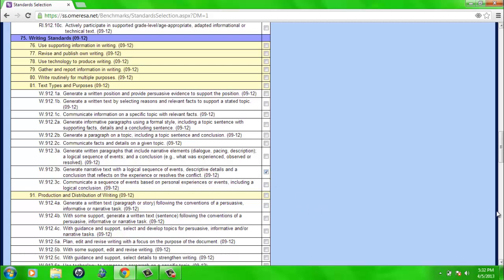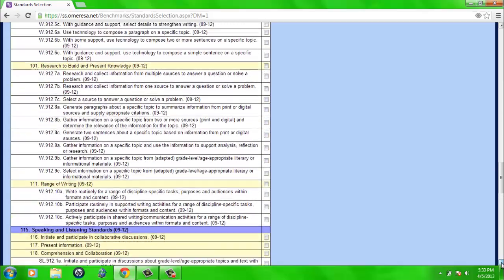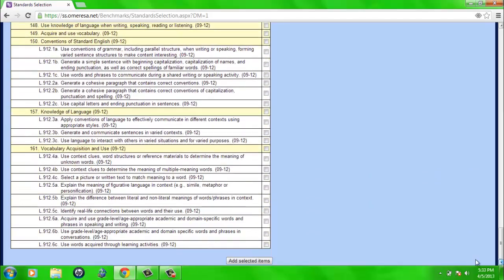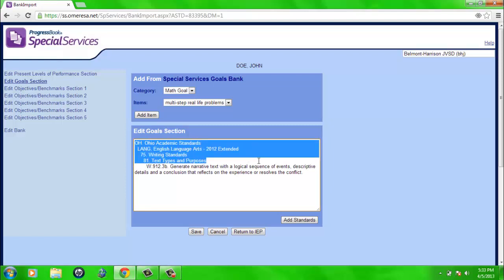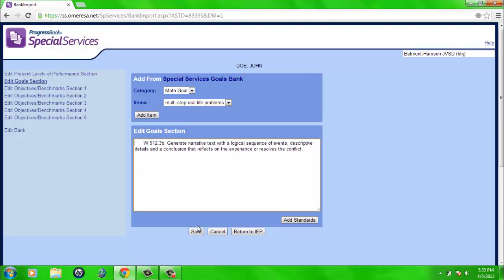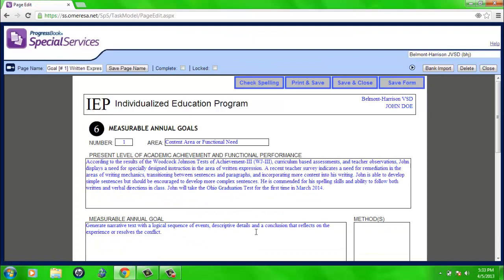So I'm going to put a check mark by that. Scroll down to the bottom and add selected items. And here it is. It shows back up on your edit goals section. Up here, this is just some information as to where you've retrieved your information from. So I'm going to go ahead and delete that. We don't really need all that information. Okay, and now I'm going to save it and return to the IEP. And there it is. It kind of posted it in there.